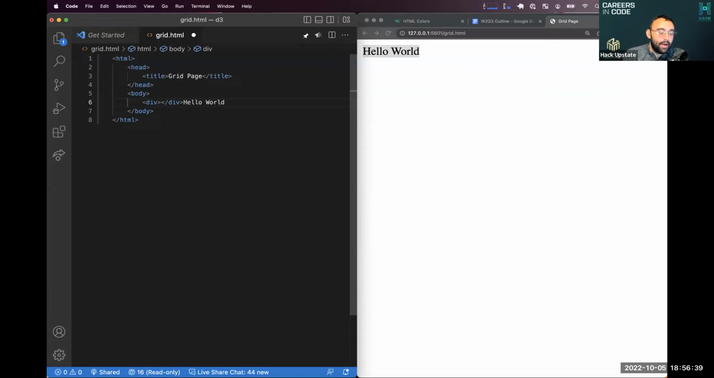A div is by far the most widely used HTML element. Anyone want to guess what it stands for? Divider? Division. Close to divider. It is a way to just divide out your code. It is basically putting your code in a little box, and then you can separate it out from there.